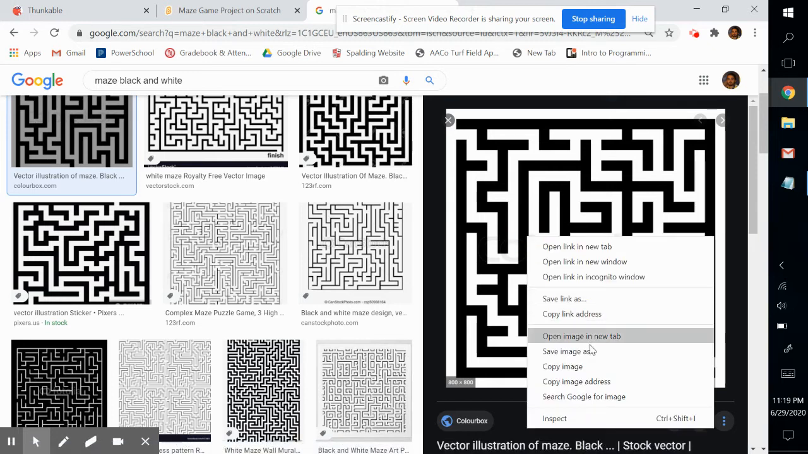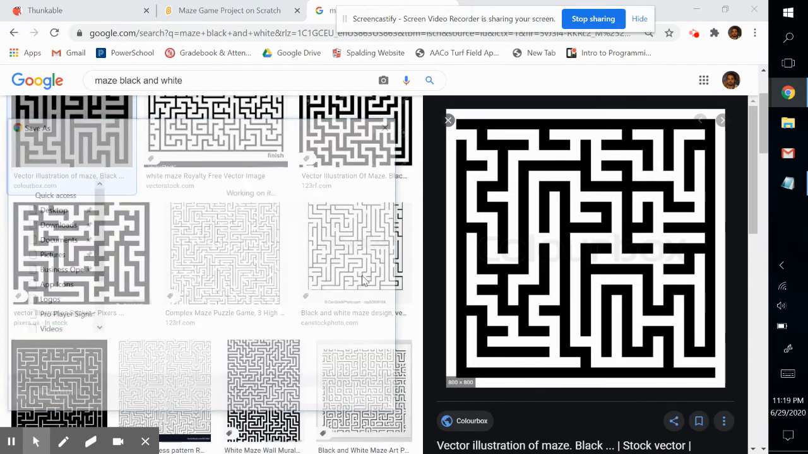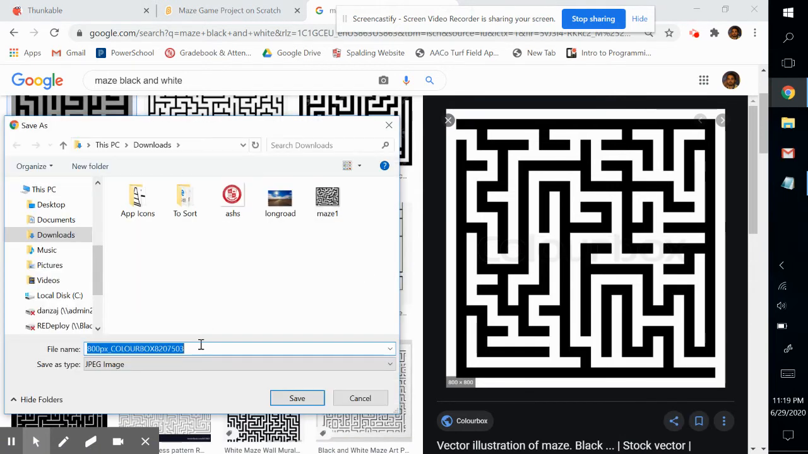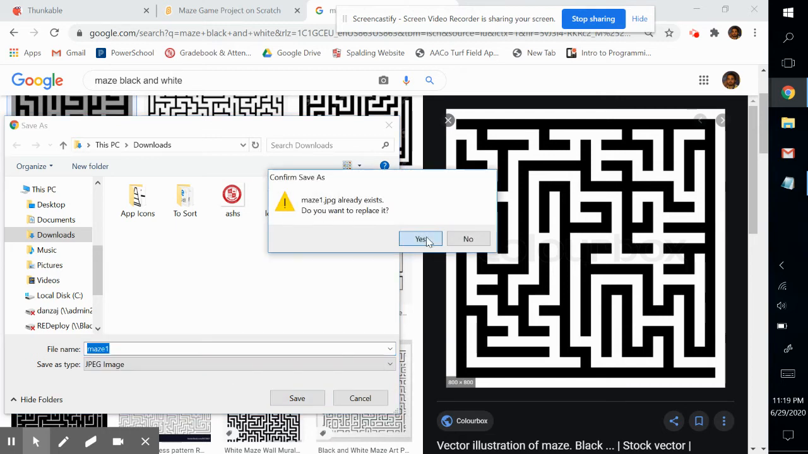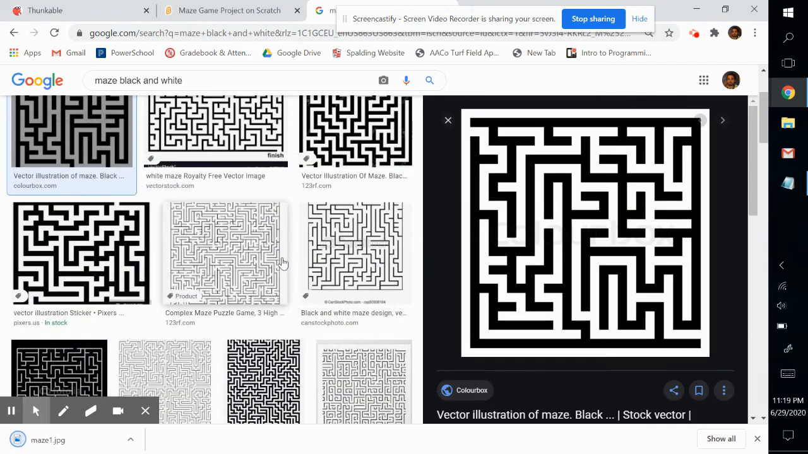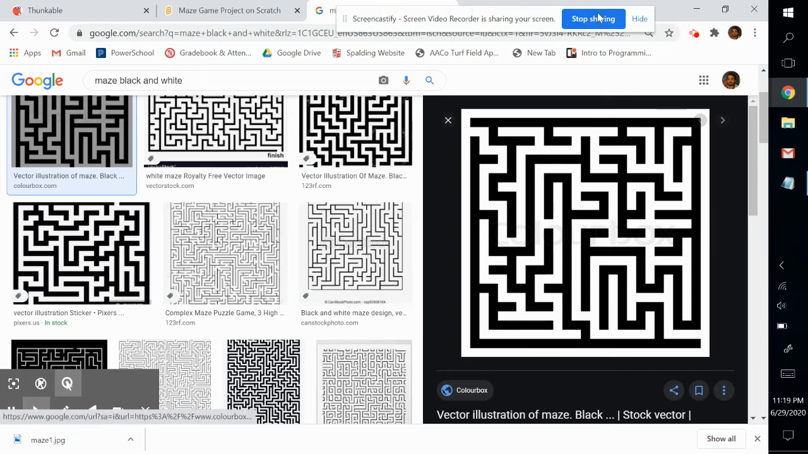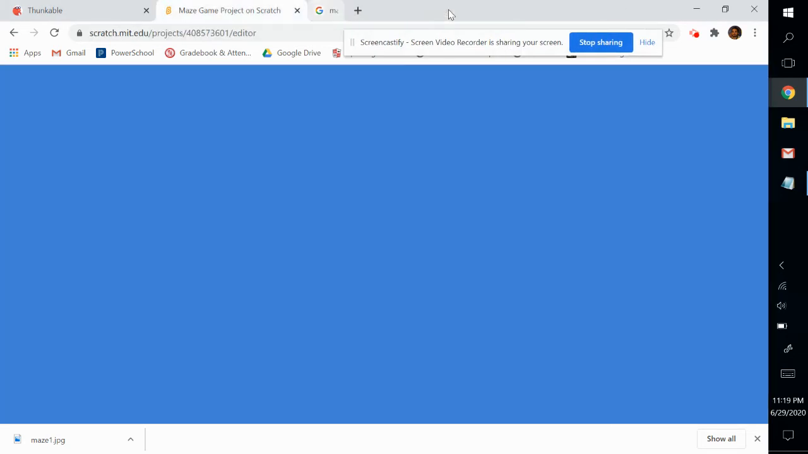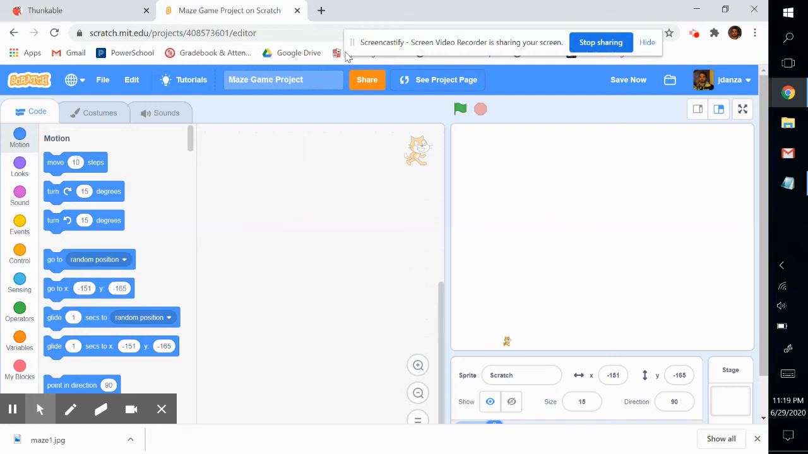I'm going to go ahead and save this, save image as, and I'm going to call it maze one. Okay, it says I already have a file named maze one. I'm just going to save over top of it. Okay, so it went ahead and downloaded it. Now that I've done that, I'm going to clear out of that tab and come back here.